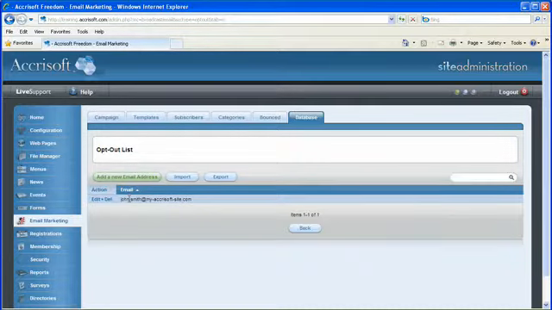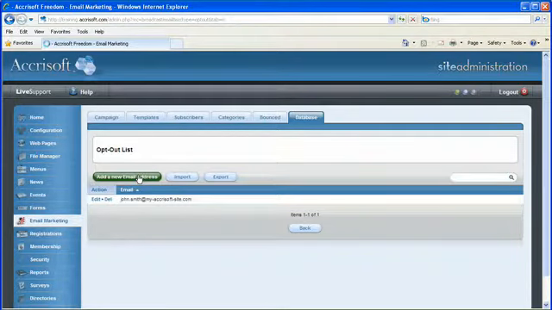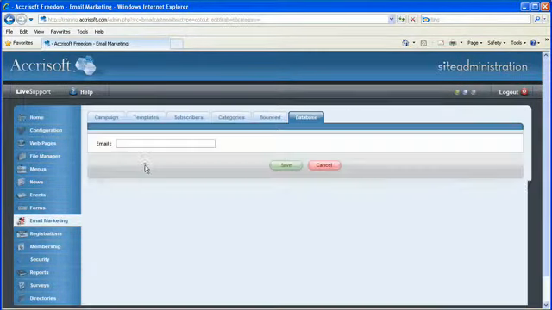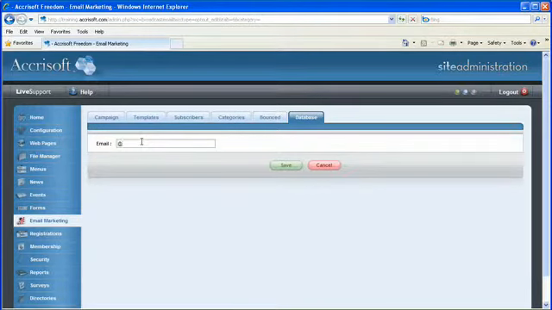If you need to opt out an entire domain name of addresses, for example, everyone@mycompany.com, enter @mycompany.com for the opt-out email addresses, and all addresses in that domain will be included in the opt-out list.